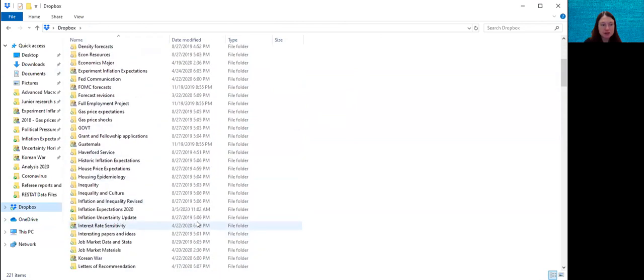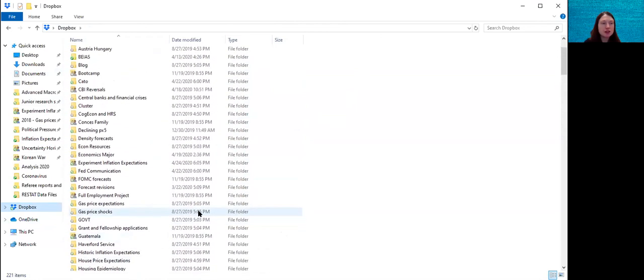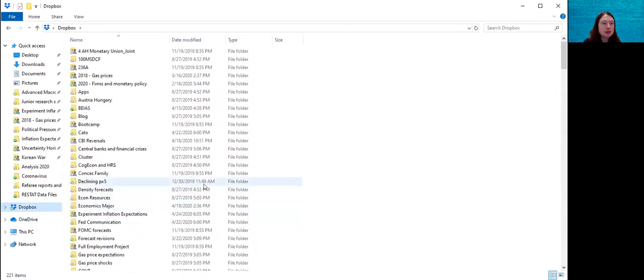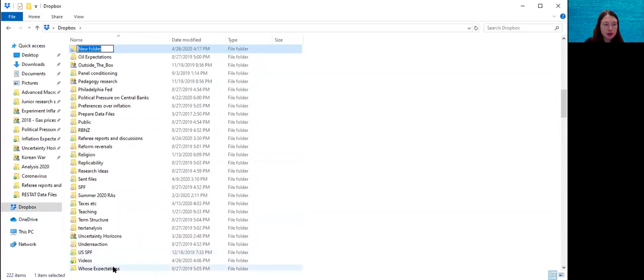I have them for every research project that I've ever worked on and a variety of other things. But let's say I want to make a new folder just for my thesis. So I come up here to Home, and then I click on New Folder. And I'm going to name it my last name and then Senior Thesis.